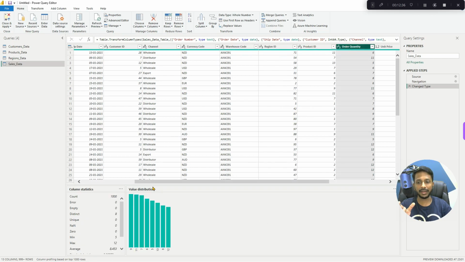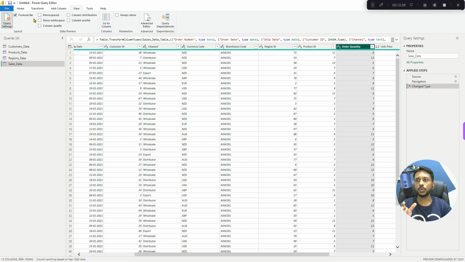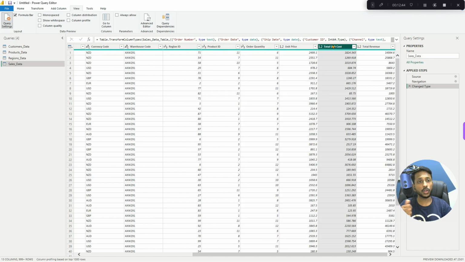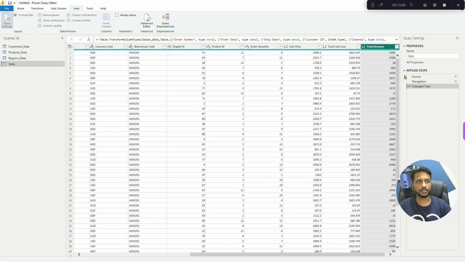Again, you see here there's a metric. Order quantity, unit price, total unit cost, total revenue. So what do you understand by looking at these metrics, or these KPIs, or these values? This seems to be a fact table, because it has total revenue, total unit cost, unit price, quantity. So I can identify it as a fact table. I can rename this sales table for easier understanding. You can also type it as underscore fact table, but I'm not going to do that because we only have one fact table.